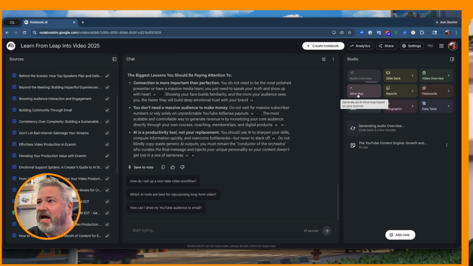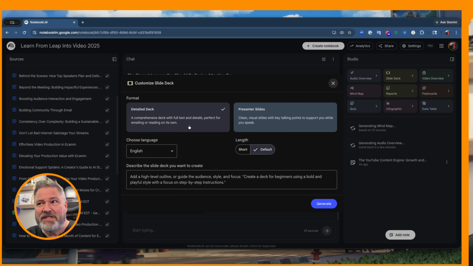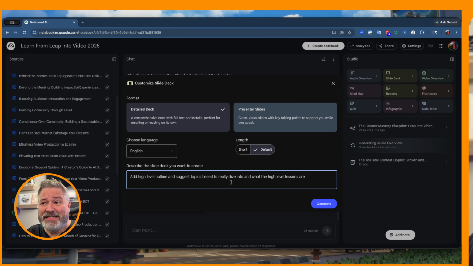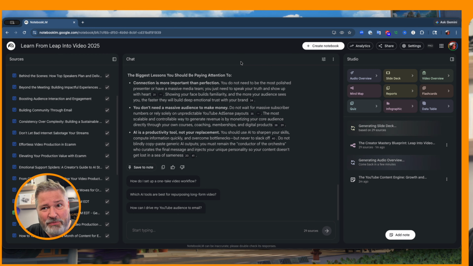Now, I can also say, hey, create a mind map. And so it will create a mind map. I can say, create a slide deck. Now, I can do a detailed one, comprehensive deck full of text and details, perfect for emailing or reading on its own, or clean visuals with key talking points to support you while you speak. So here, I'm just going to go and say, yes. Add a high-level outline and suggest topics I need to deep dive into, and then tell what the high-level lessons are. So I'll run generate that. So all these things take time to generate, but the fact that I can generate all these things with NotebookLM is amazing.